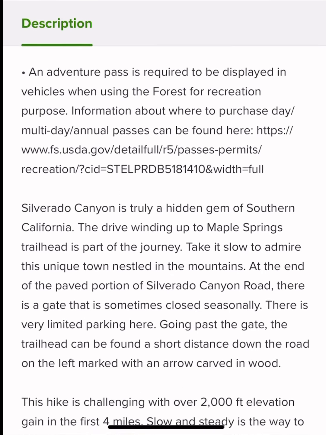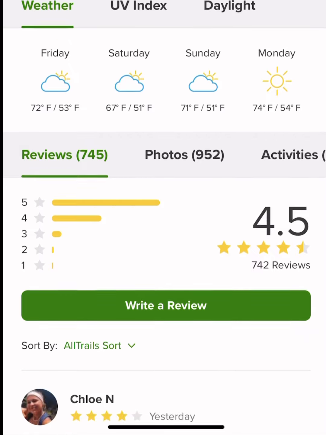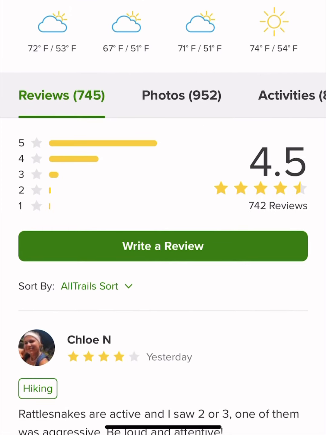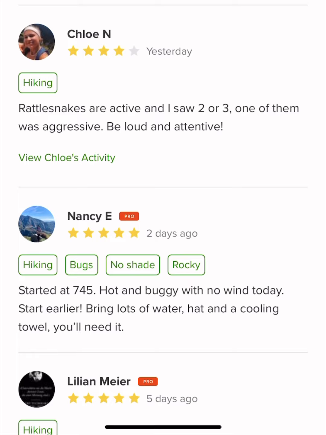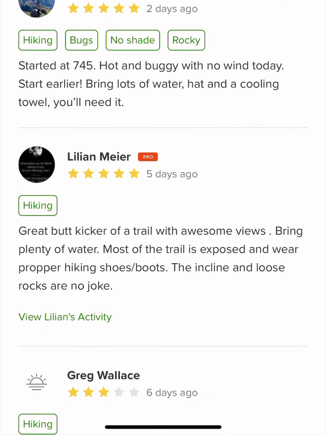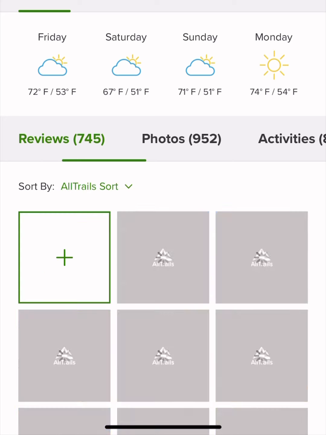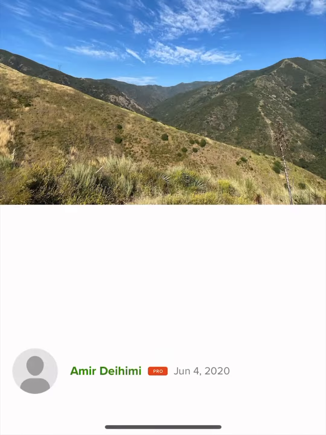When you scroll down, you'll notice that there's a tab for reviews and a tab for photos. Those are the two tabs that I use the most. You'll learn more about the trails and the condition of the trail by reading other hikers' comments. In this example, this lady Chloe shared that she saw some rattlesnakes on the trail yesterday. Nancy hiked 2 days ago and she shared that she started at 7:45 and it was really hot and buggy. I also like to look at the photos in the Photos tab to see what the trail would look like.